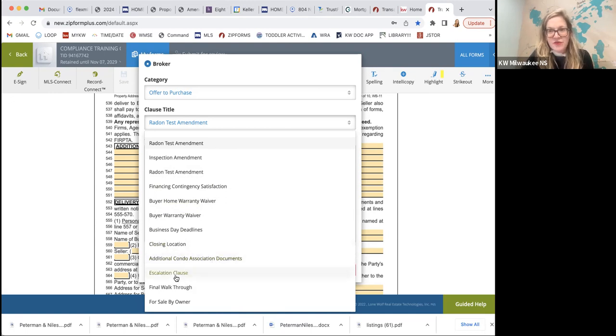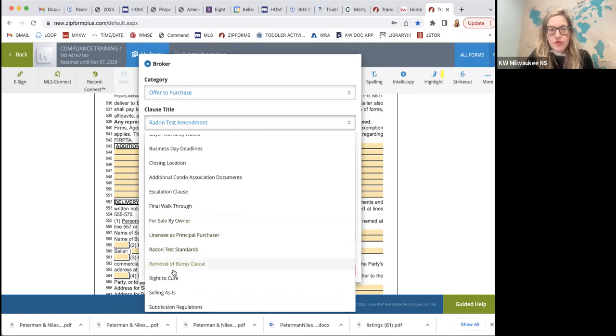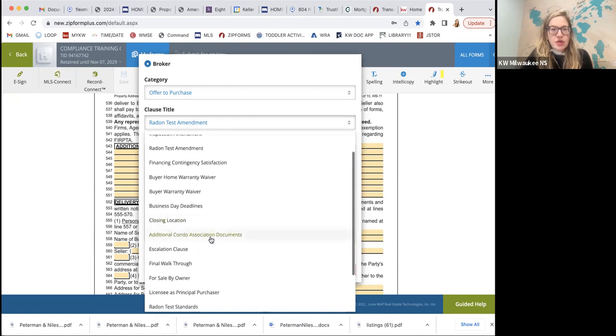I'm going to highlight this one for sure. Final walkthrough, a clause that you would use regarding commission when you're doing a for sale by owner. I'm going to point this out as well. Licensee as a principal purchaser, removal of bump clause, right to secure, selling as is, and subdivision regulations.